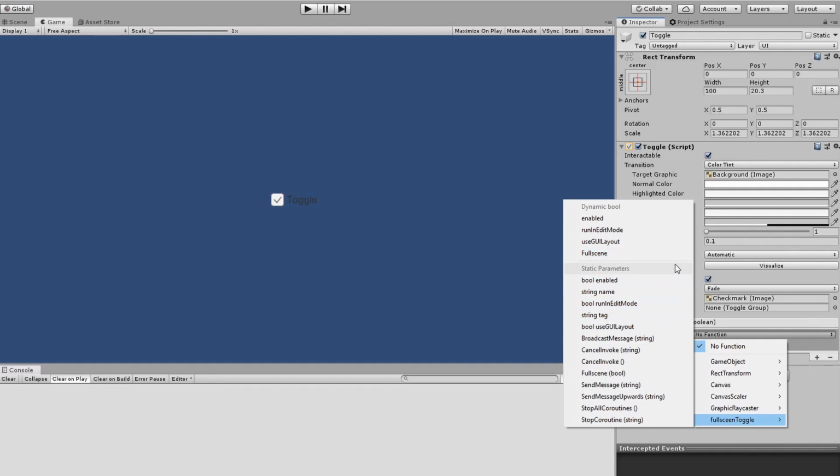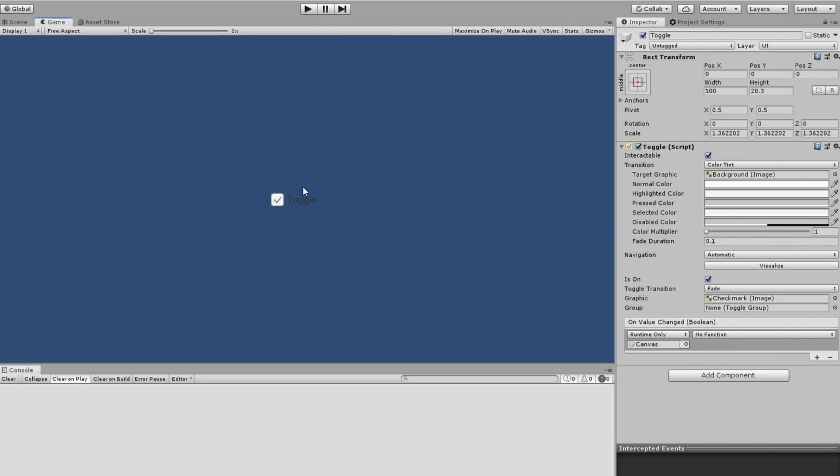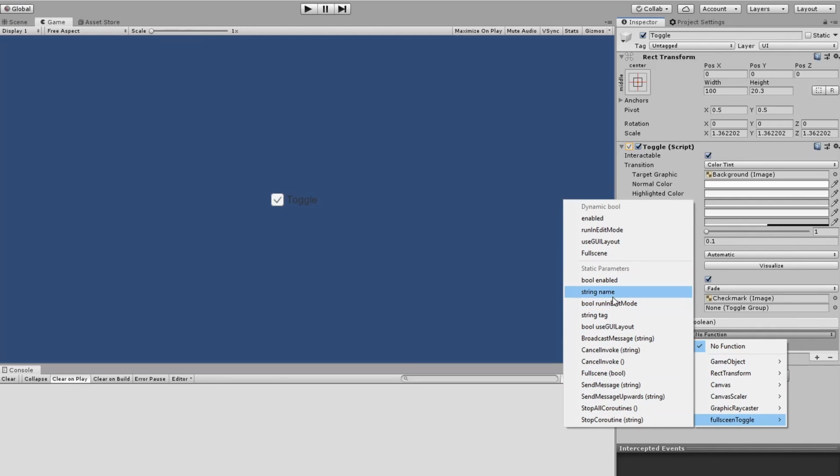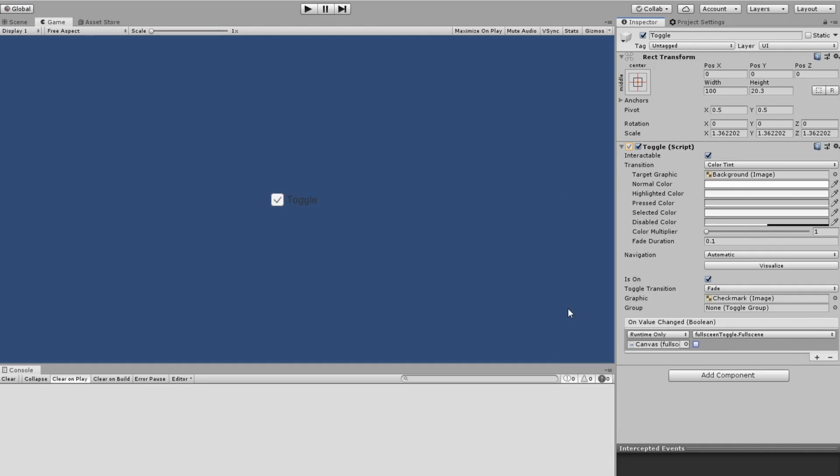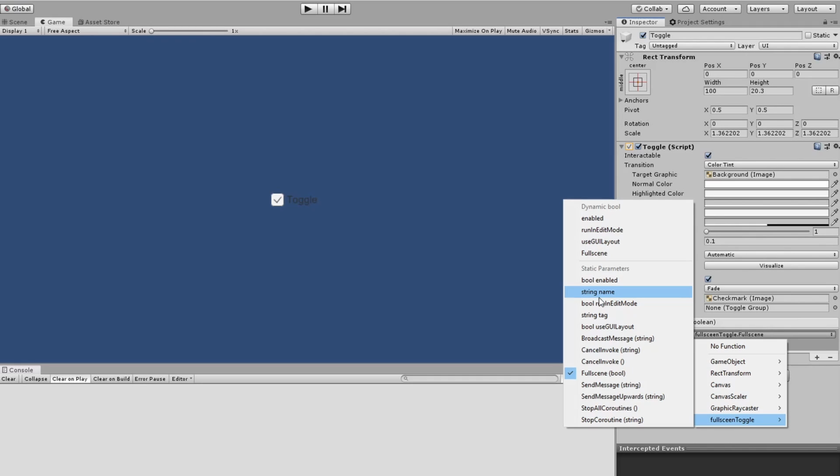Now the difference between these two is pretty simple. Under the dynamic boolean section, whenever you press the toggle, if the function takes a boolean, it will set this boolean equal to what the toggle is actually equal to. In this case, if it's on, it will equal true, and if it's off, it will equal false. Under the static parameters, it will just run the script. We want Unity to automatically set the boolean to true or false depending on the value of the toggle, so we need to select full screen under the dynamic boolean section.